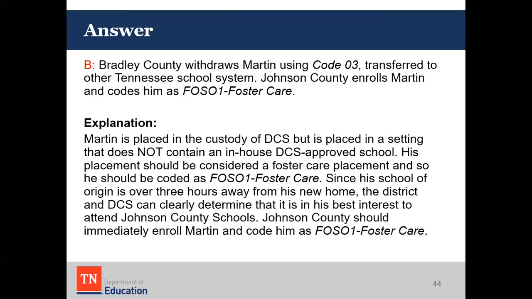The answer is B, Bradley County withdraws Martin using code 03, transferred to other Tennessee school system. Johnson County then enrolls Martin and codes him as FOS01, foster care. Martin is placed in the custody of DCS, but is placed in a setting that does not contain an in-house DCS-approved school. His placement should be considered a foster care placement, and so he should be coded as FOS01, foster care. Since his school of origin is over 3 hours away from his new home, the district and DCS can clearly determine that it is in his best interest to attend Johnson County schools. Johnson County should immediately enroll Martin and code him as FOS01, foster care.